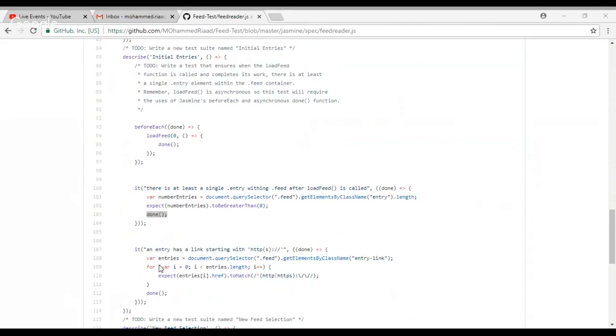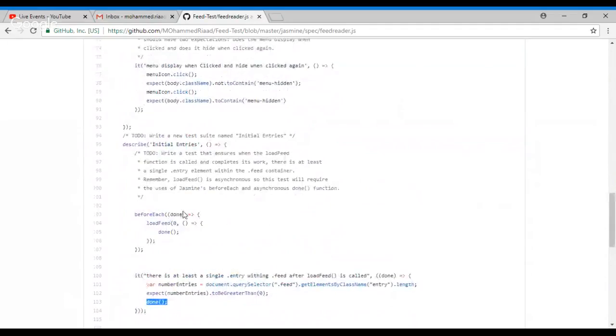So again, let's do it one more time. Here, for initial entries, the task asks to write a test that ensures the loadFeed function is called and completes its work. There is at least a single entry element within the feed container. Remember, the feed is asynchronous, so the test will require using beforeEach and the asynchronous done function. So again, as you can see, it's asynchronous. That means we need to use beforeEach, and we pass the done function to it as an argument.